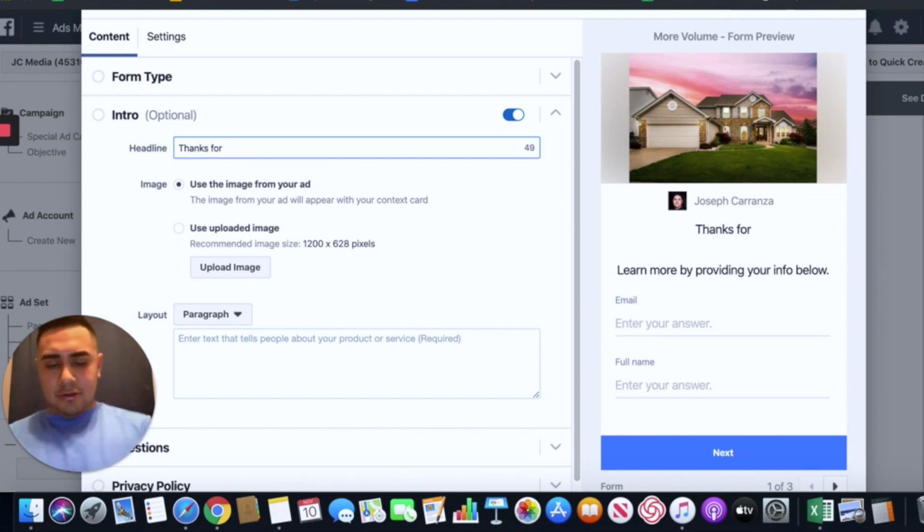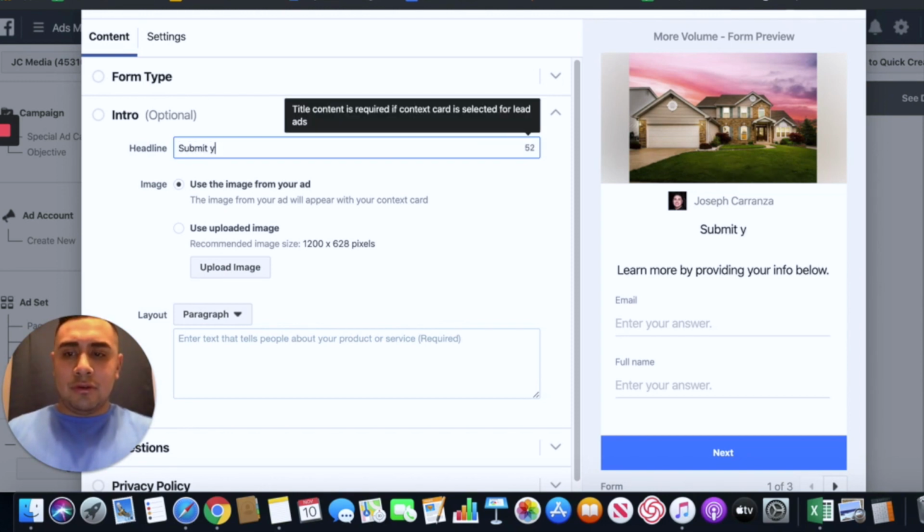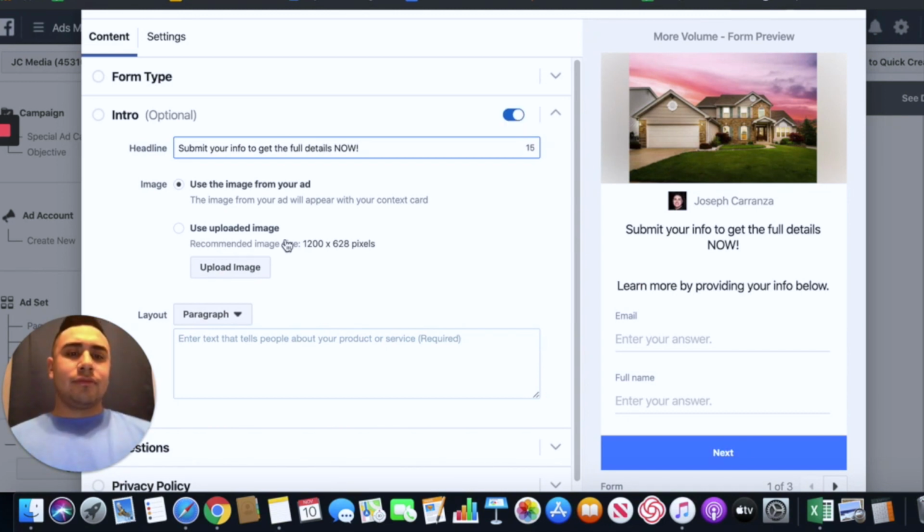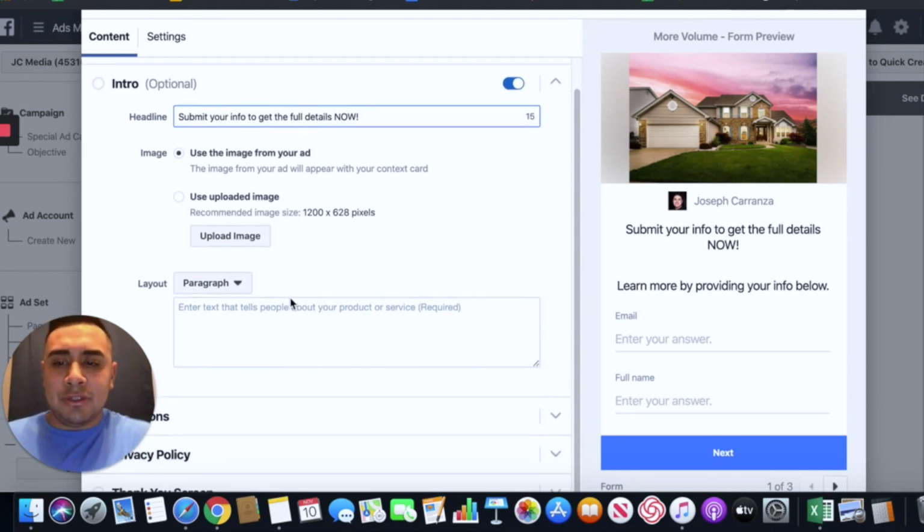for, or just like, submit your info to get the full details now. So that's pretty much it.